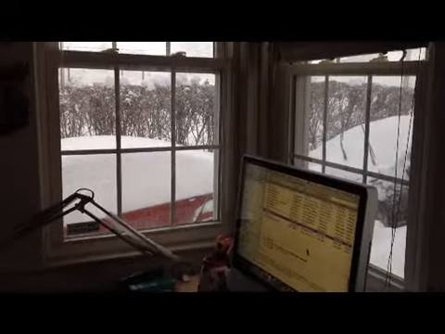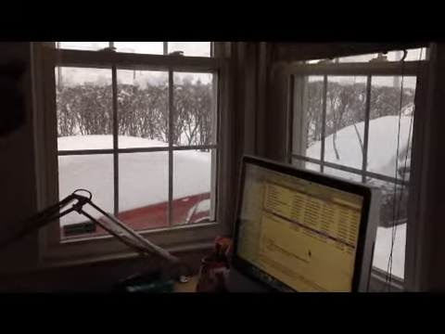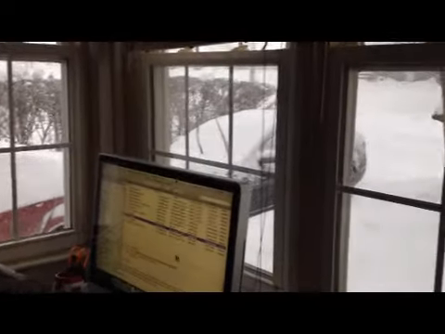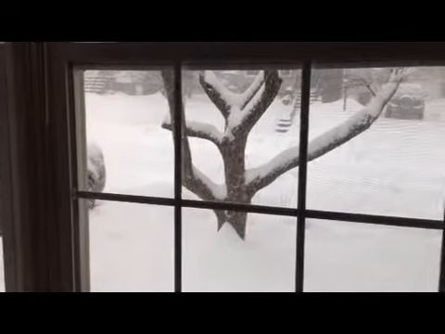Well, good morning, everybody. I don't normally do this, but I thought I'd give you a little view of what I'm looking at this morning, which is more snow. See? I just shoveled a little bit ago, but it doesn't seem to have mattered.